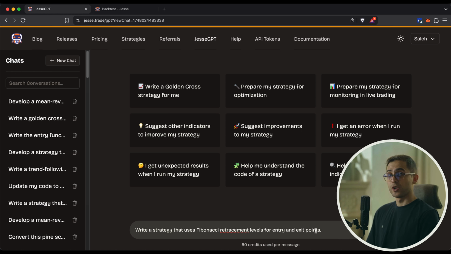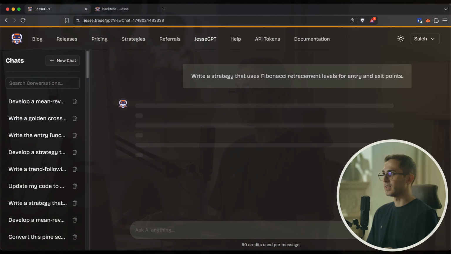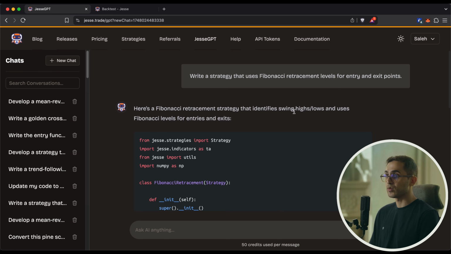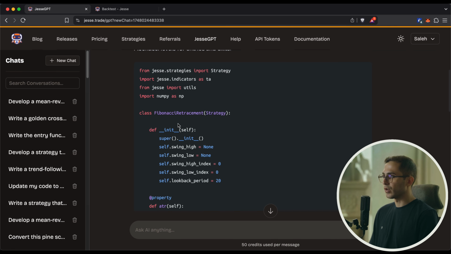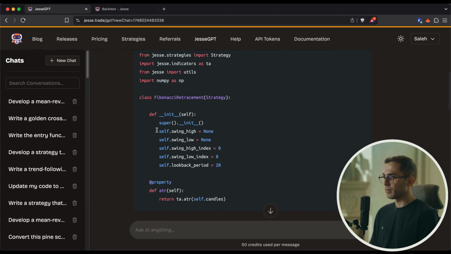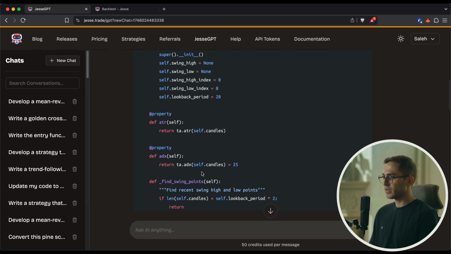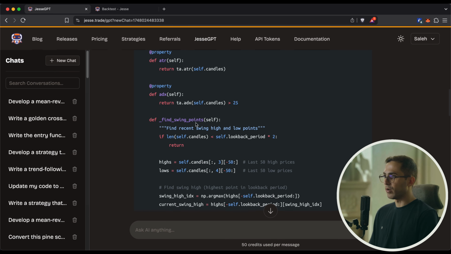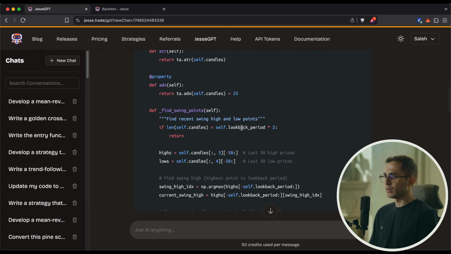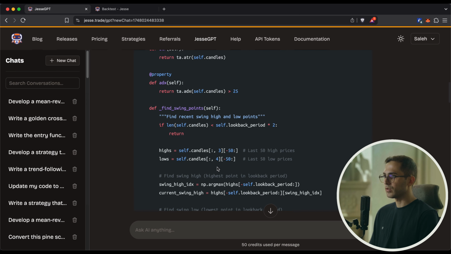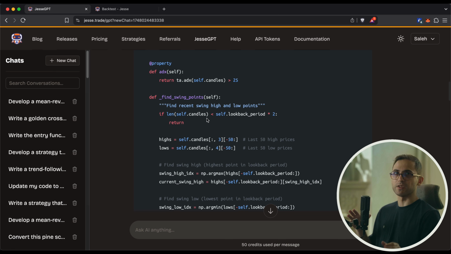Next, we're gonna ask it to write a strategy that uses the Fibonacci retracement levels for entry and exit points. So this is a tough one. Let's hit enter. Here's a Fibonacci retracement strategy that identifies swing highs and lows and uses Fibonacci levels for entries and exits. So it defines some default variables. It's using the ATR and the ADX. It defines the swing points. We have a look back period, which we define here. It is 20, so that's correct, because for Fibonacci we always need a look back period.